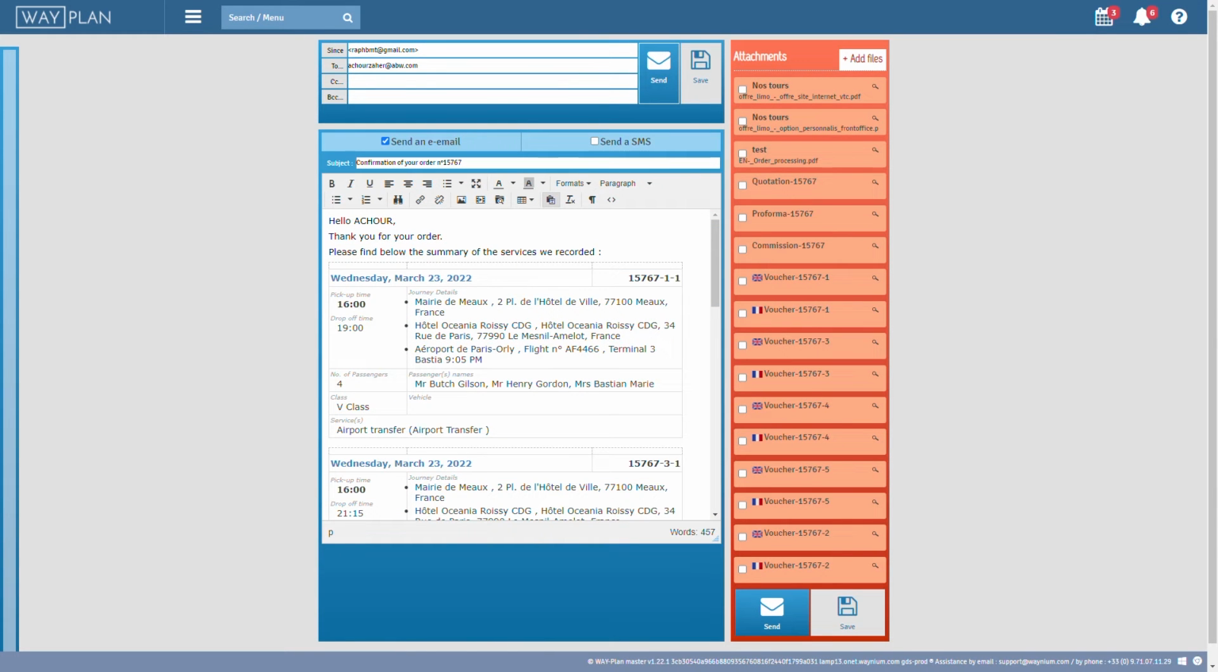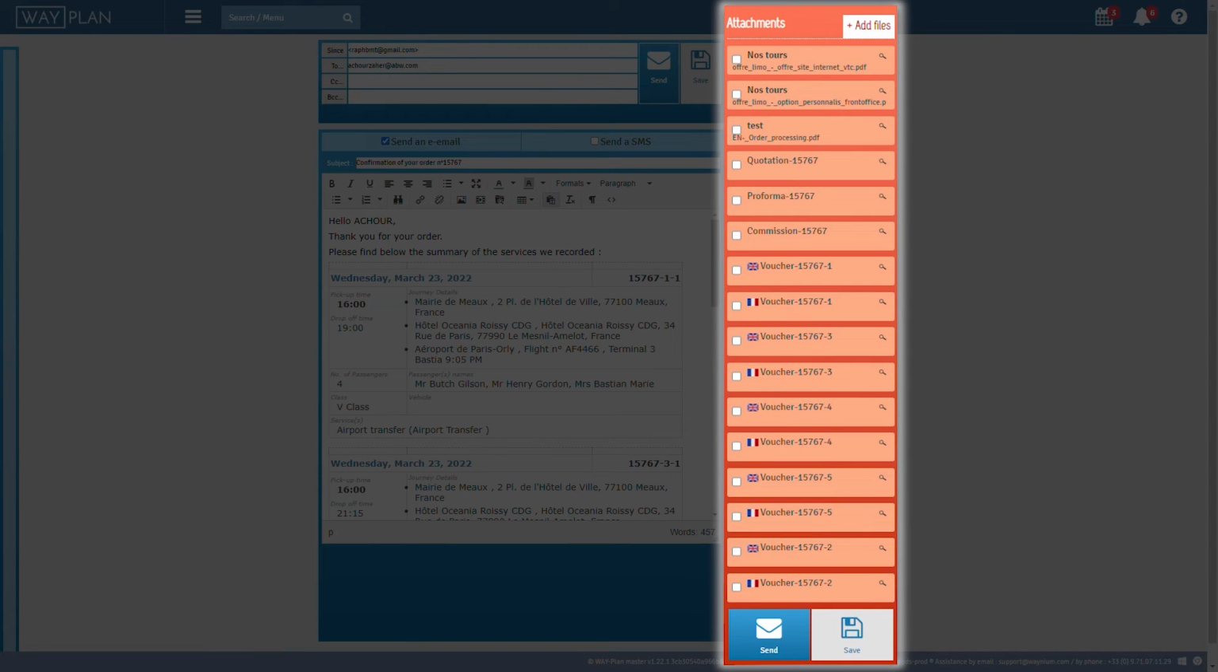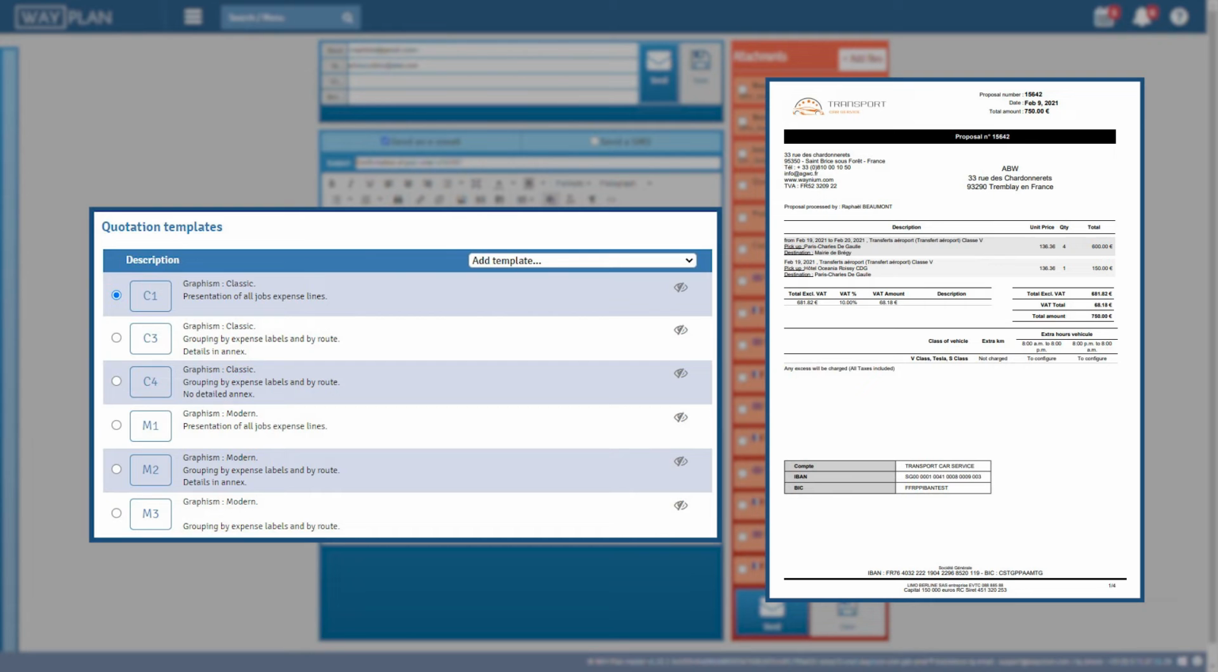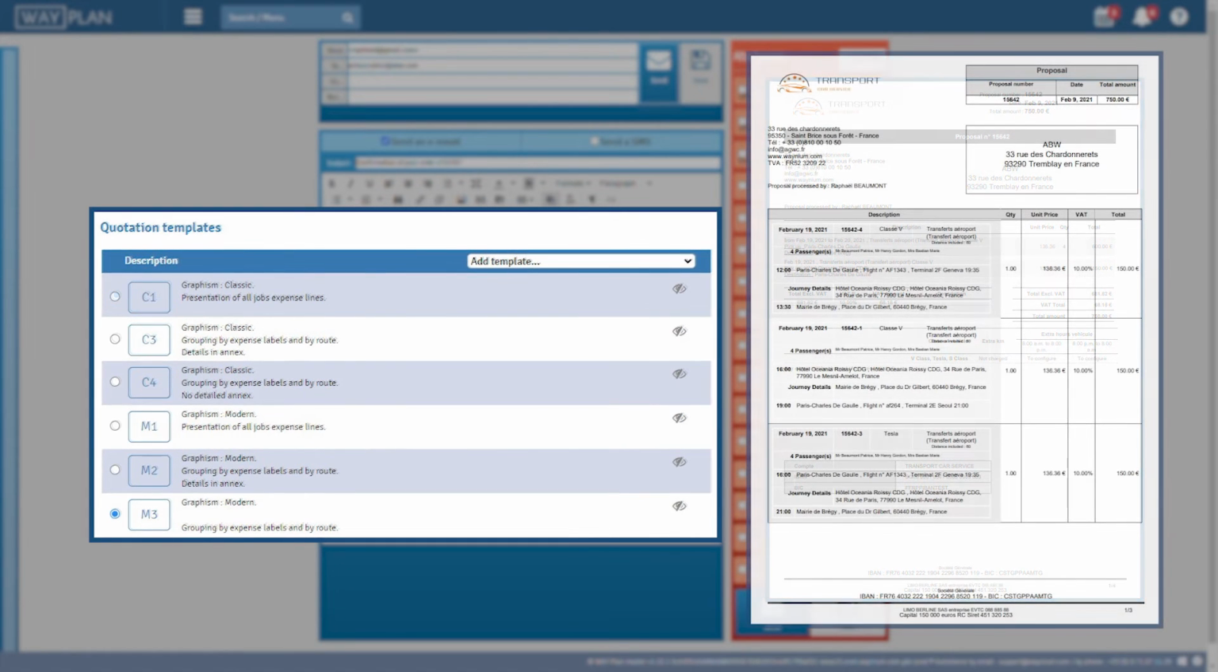As you may have noticed, it is possible to attach to your emails the documents available in Wayplan. For example, the quotation or the invoice, as soon as it has been generated. Here is an example of a quotation generated by Wayplan. Several models are available according to your tastes and according to your needs.